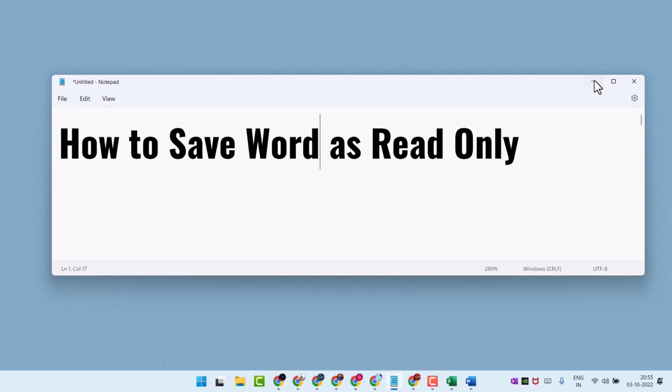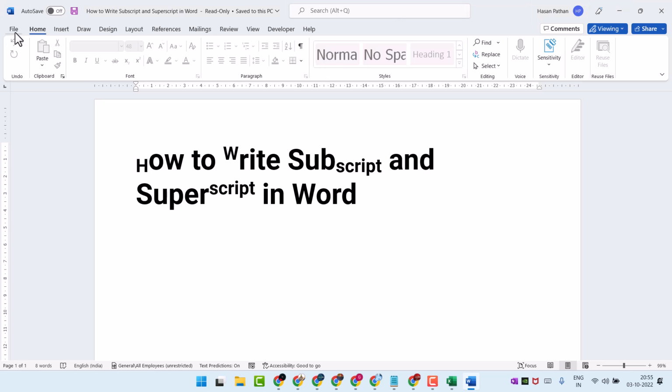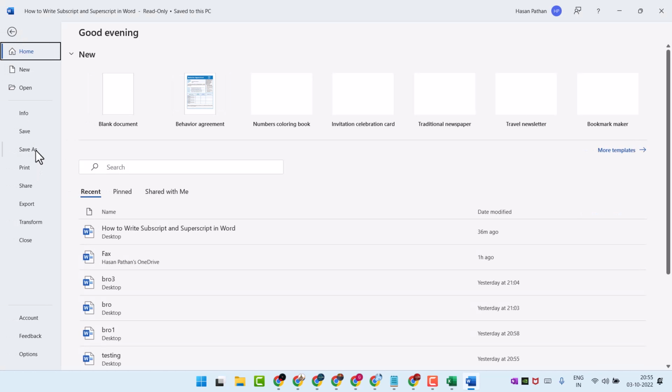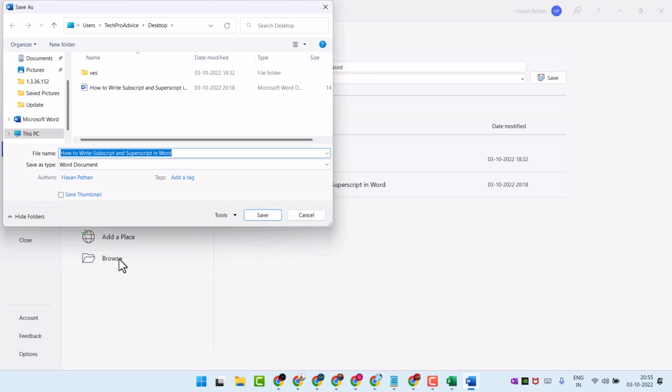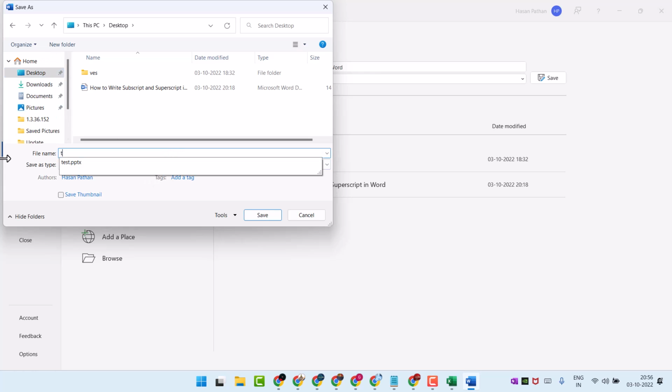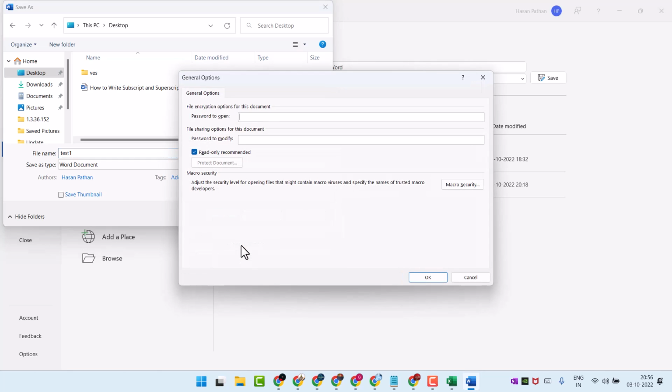So to save a Word document as read only, open your file, click on File and click on Save As. Navigate to the location where you want to save this file, like Desktop, and give it any name. Now here click on Tools and here is the option General Options.